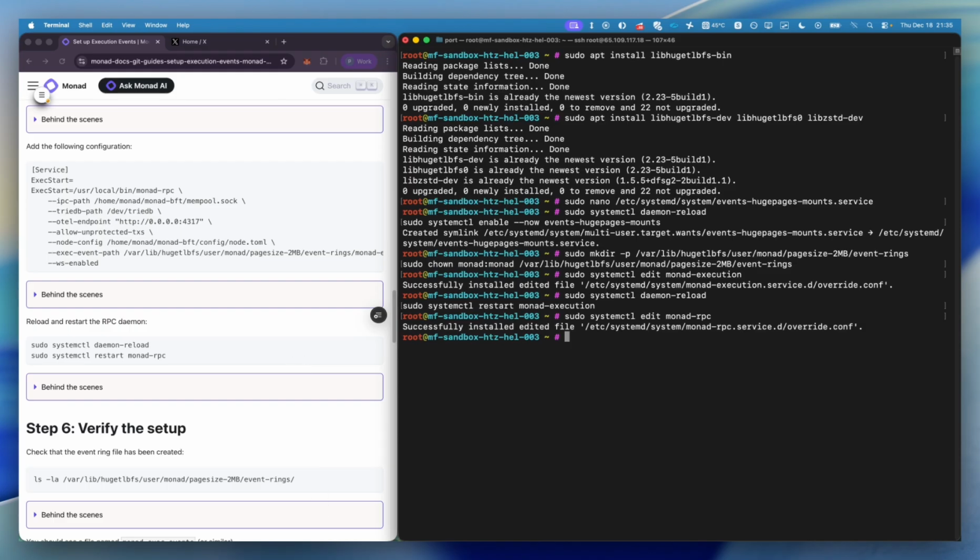Let's move on and reload systemd and restart the RPC. Now we have WebSocket support enabled.